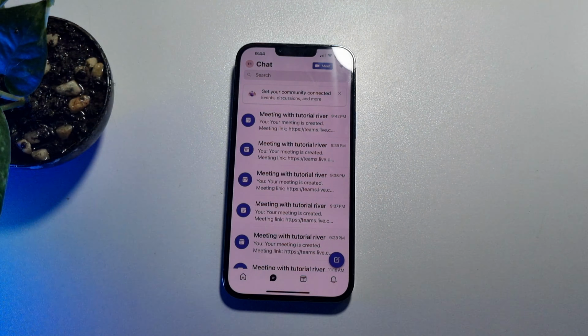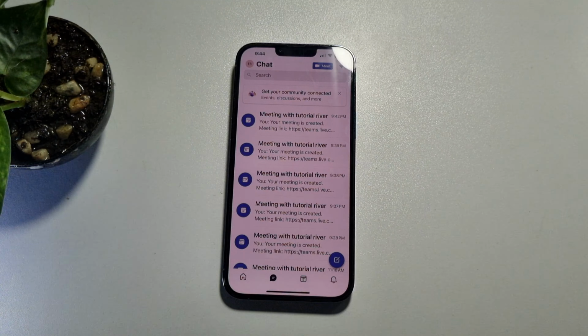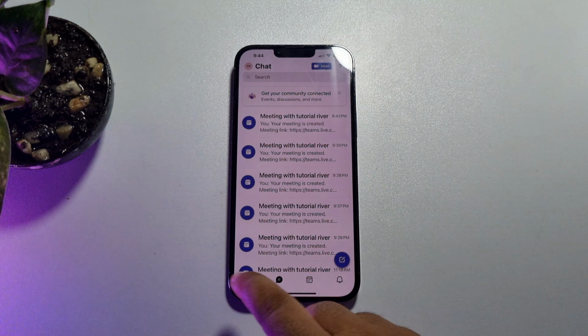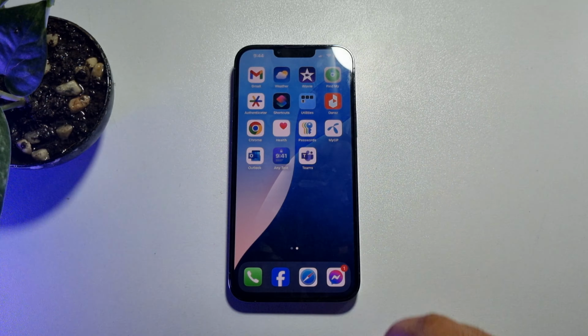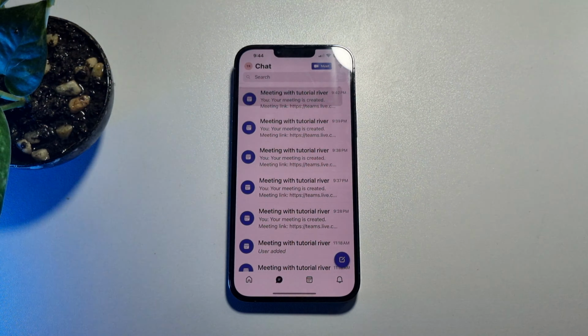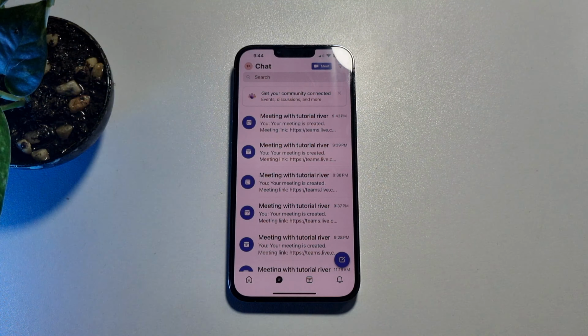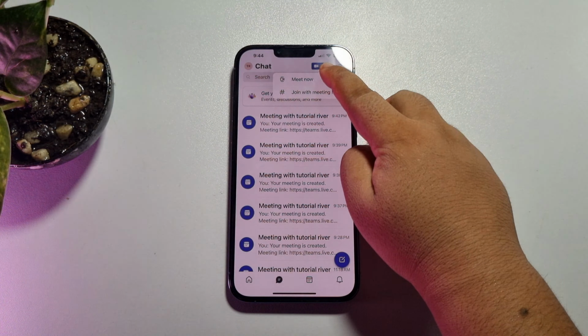In this video, I'll show you how to blur Microsoft Teams meeting background on iPhone. So as you can see right now, I'm on my iPhone and going to open my Teams app, and now for tutorial purposes, I'm going to create a new meeting here.